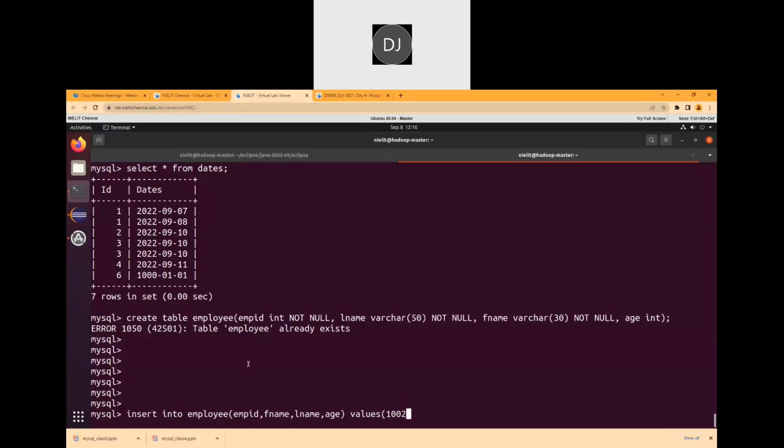So employee ID I'm going to give 1002, and a name like Scott, and Adams. First name and last name I give, but age I'm not giving. Can you see that? Age field I'm not giving, so I will remove that also from here. Did you understand? Age field I am not giving here.